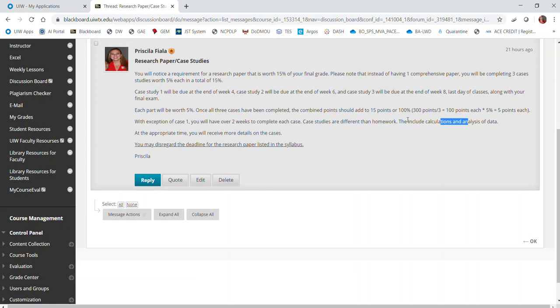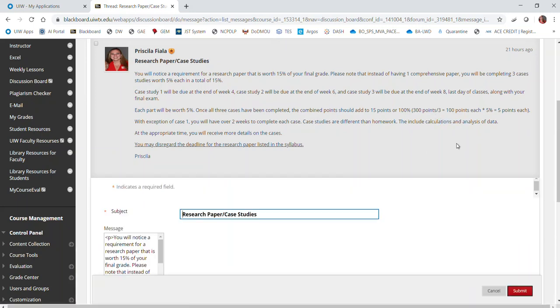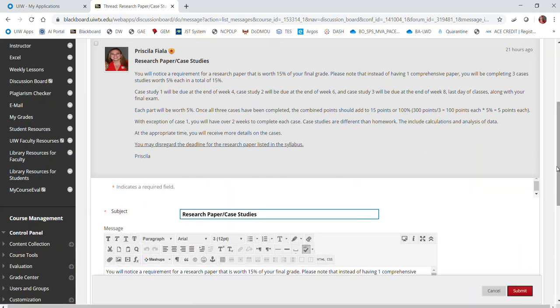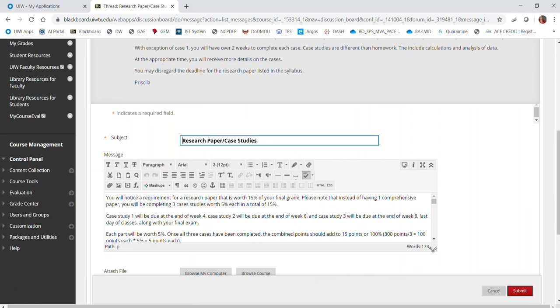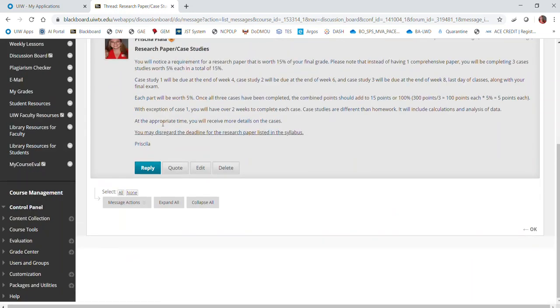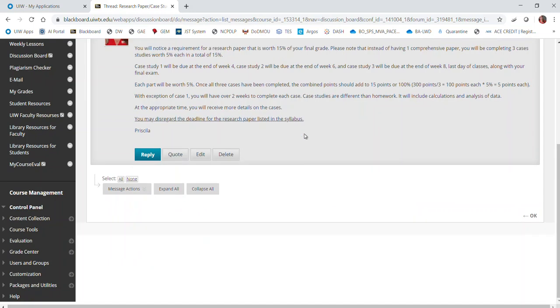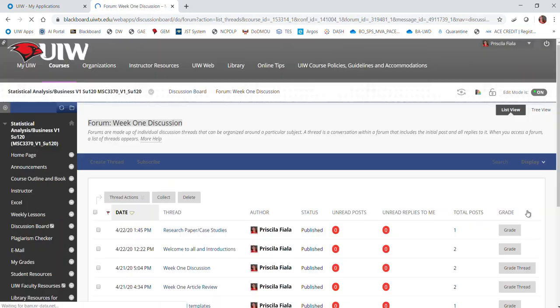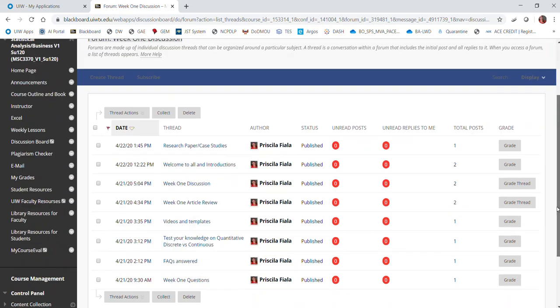The case studies are different. Okay, we need to correct this. Might as well, since I'm here, right? It will include calculations and analysis of data. You may disregard the deadline for the research paper that is listed in the syllabus. And I'm going to have to move this too, but let's not do that right now.